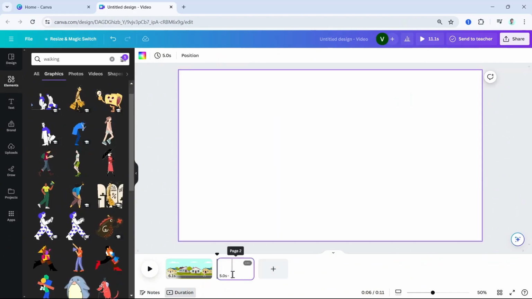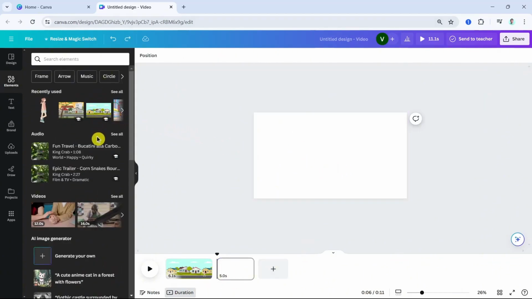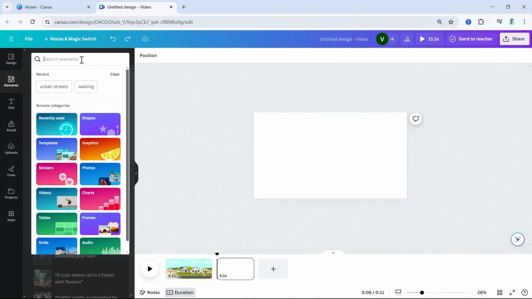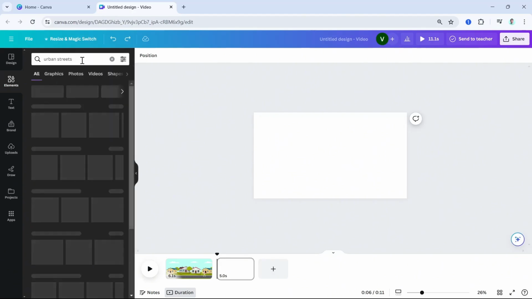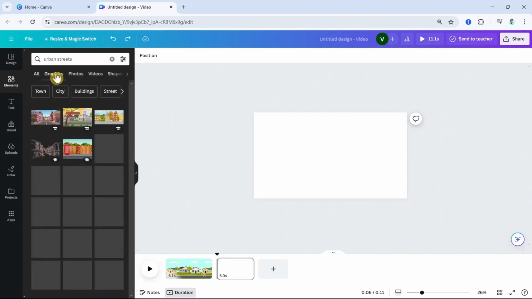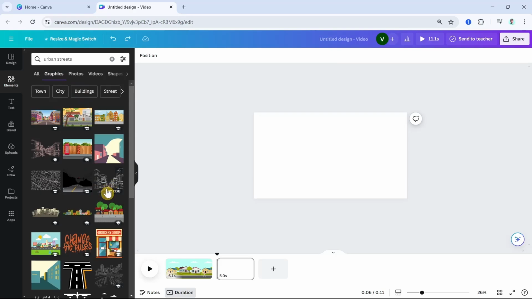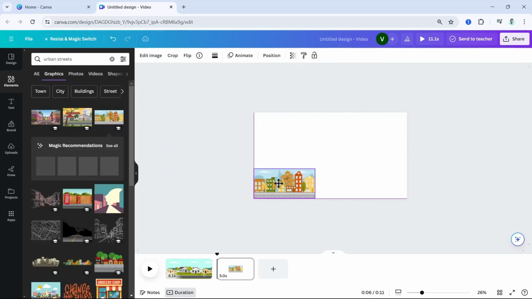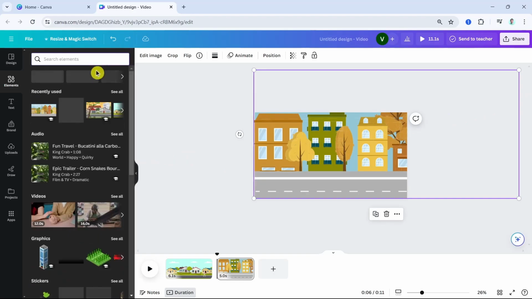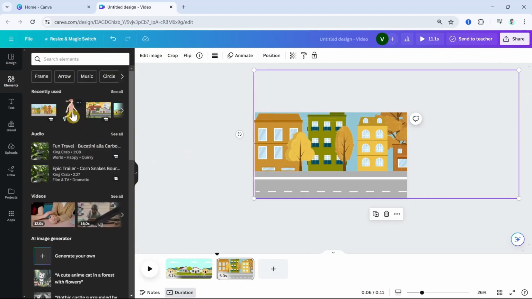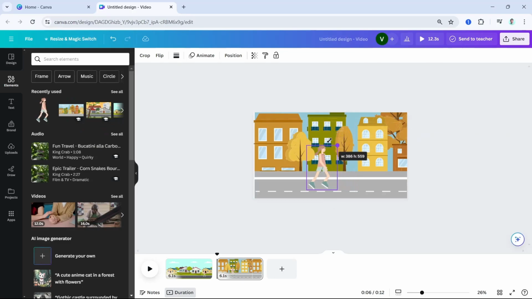Now, once we have created the first video, we can go to the second page. This time we're going to add another background. So go to the search box and type urban streets. There you go. Then go to graphics. For example, we're going to select this one here, resize it just like this, and then again select the graphic, which is the walking animation, and resize it again.